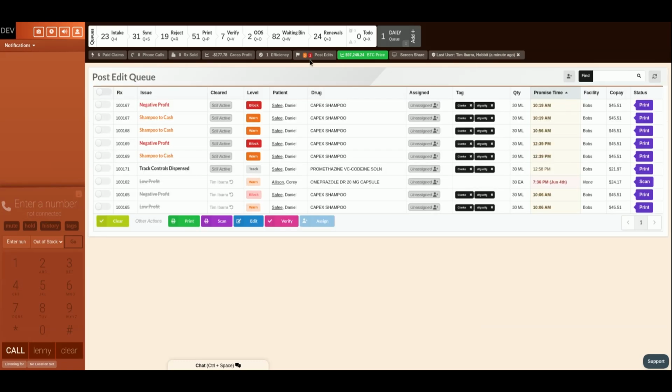You can see the new post edit queue up here at the top, which has some numbers representing the number of uncleared, blocked, and warned prescriptions. So the red number of 2 tells us that there are 2 blocked prescriptions that need to be cleared by a user, and we have 3 that are set to warn that will give you that little notification that somebody should look at that before too long and give your team a way to trigger human intervention on particular criteria.